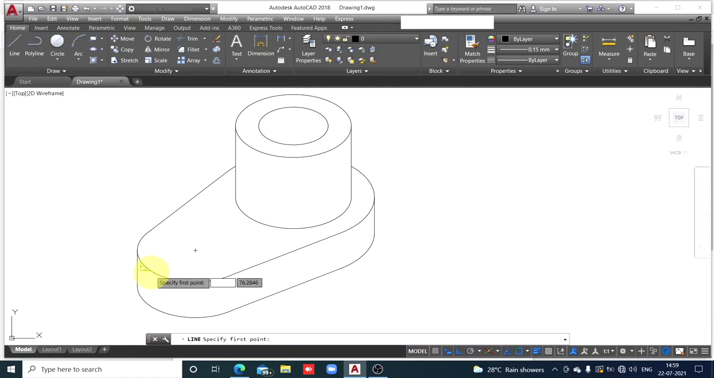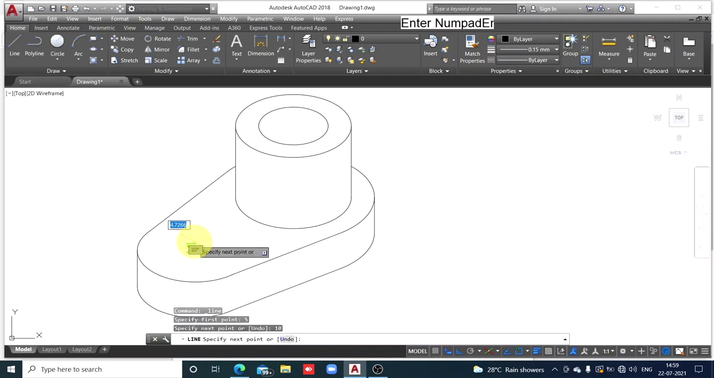Line. First of all, locate center, and from this center, parallel to width 5, enter. So this is start point, and parallel to width, that 10 millimeter thickness, enter, measure. So this is thickness of the plate.